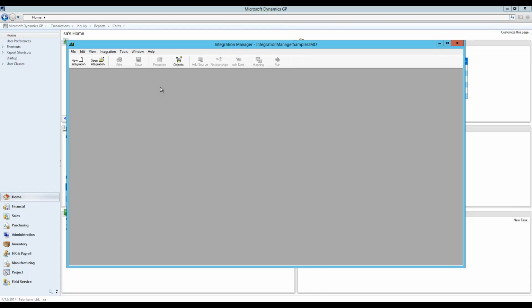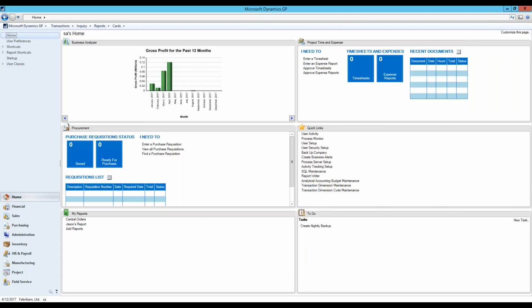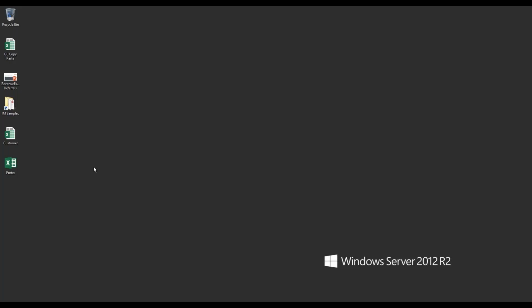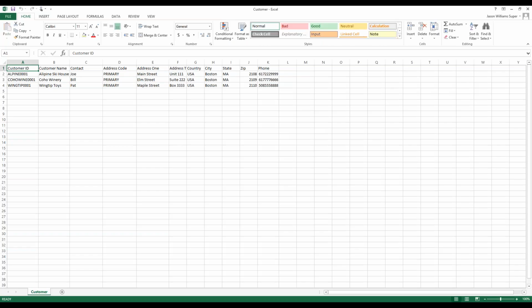So before we get into the actual mappings and all that good stuff, I'm just going to jump back to my desktop, and we're going to look at this file that I have here. It's a customer file, so it's an Excel document that has a bunch of customer information in it. It's very simple. I have my customer ID, my customer name and address information and phone, and I want to bring this over into GP.